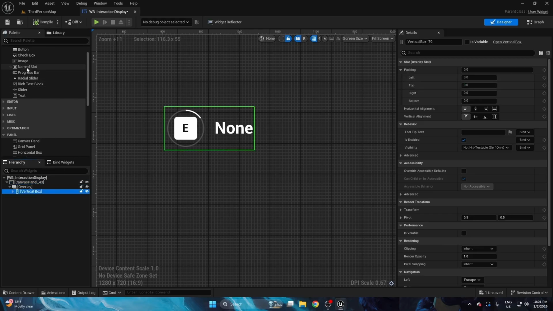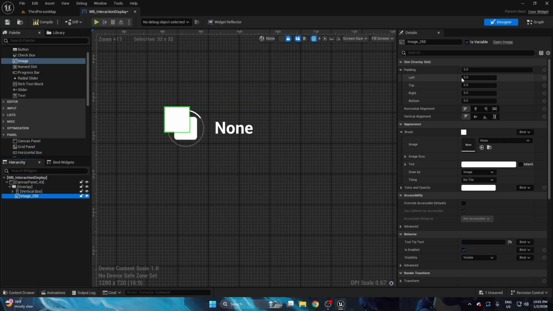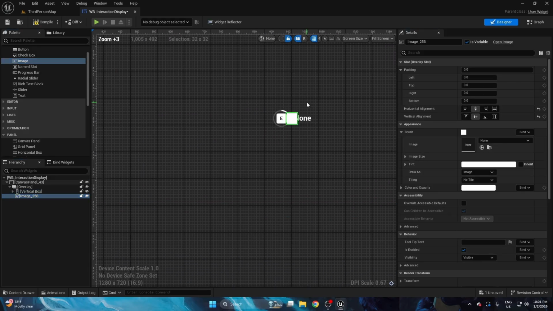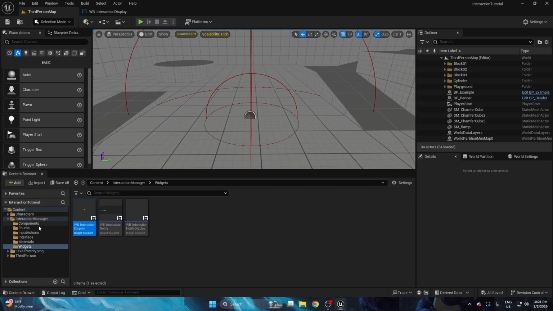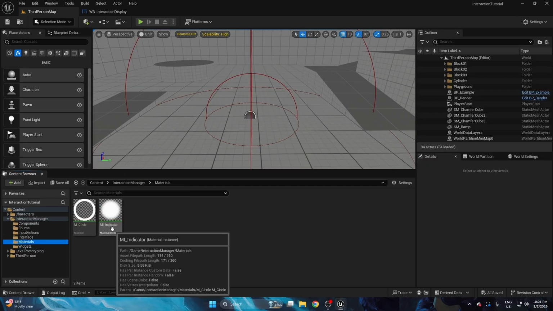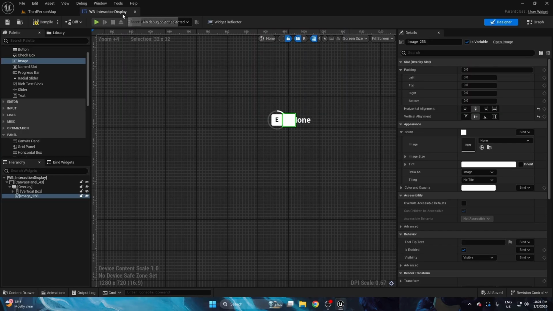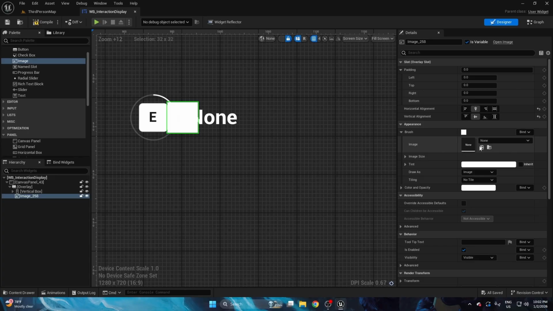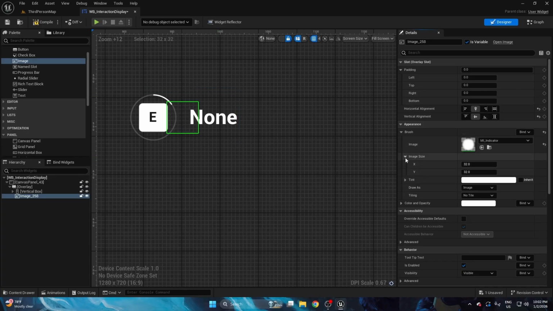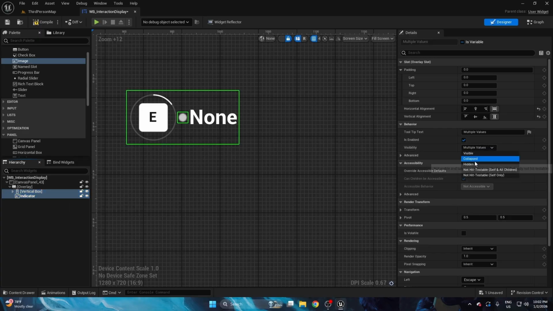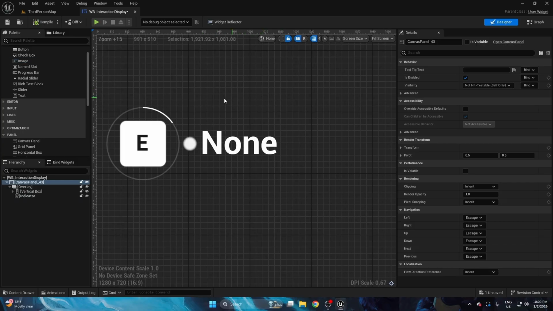The next thing we need is an image for our indicator. I'm just going to drag this image into the first overlay, and I'll anchor this to be center. Now, if you recall, we created a material to use for the indicator. So I'm going to select this material instance, open back my interaction display, and insert that right there. I'll then modify the image size to be 10, because we don't need it to be really huge or anything. I'll then rename this to be indicator, select both of them, and set the visibility to be collapsed. Good.